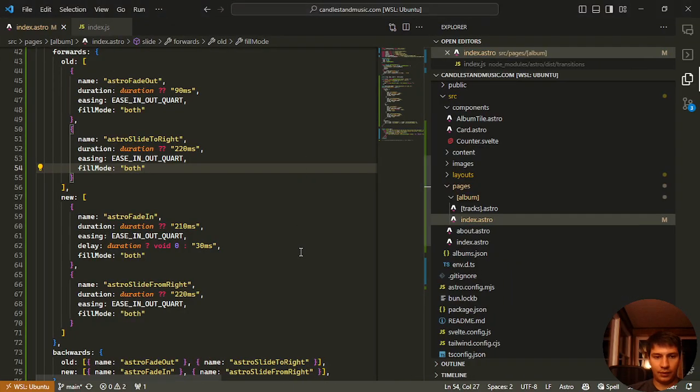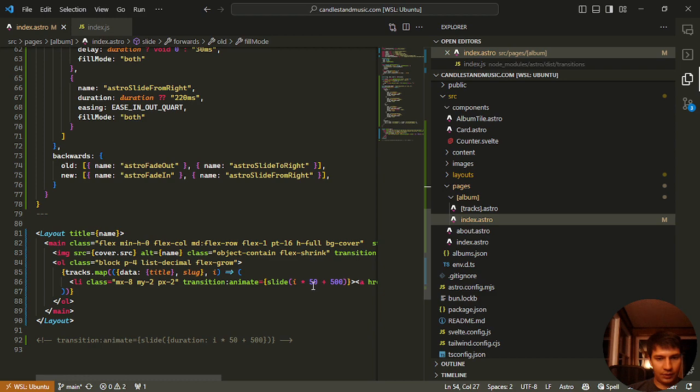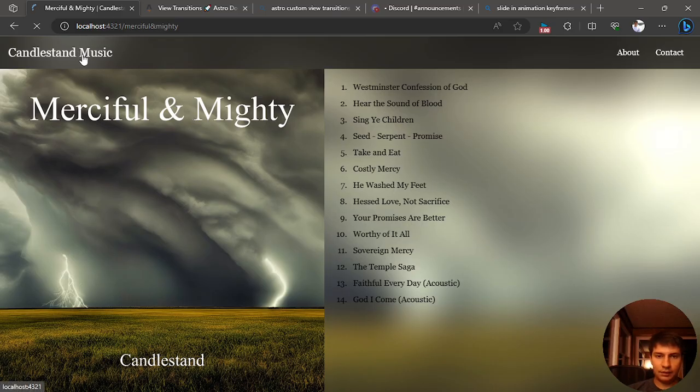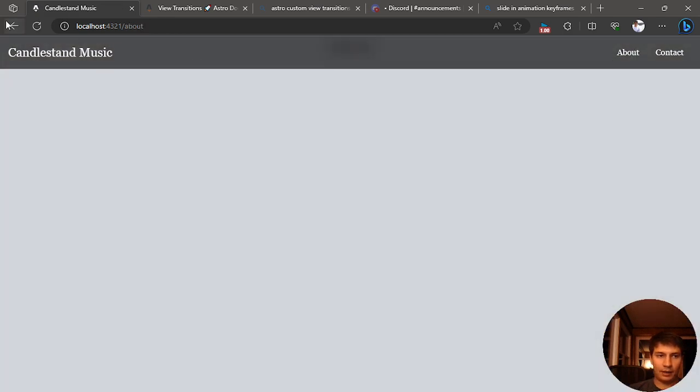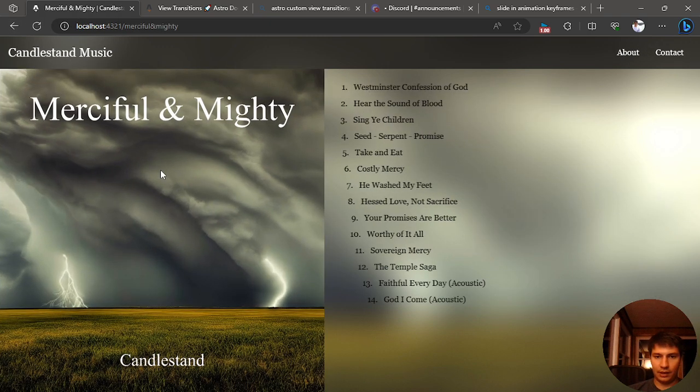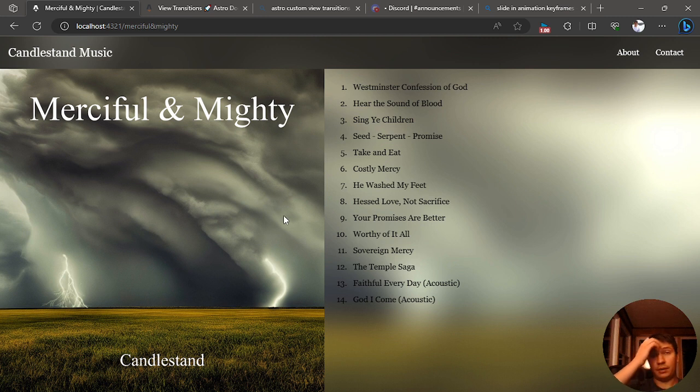Very cool. Let's tighten this up a little bit. I don't think we want it quite that long. Go to about again. Go back. Go candle stand. Go back. Go candle stand. Click on that. I like it. Okay.